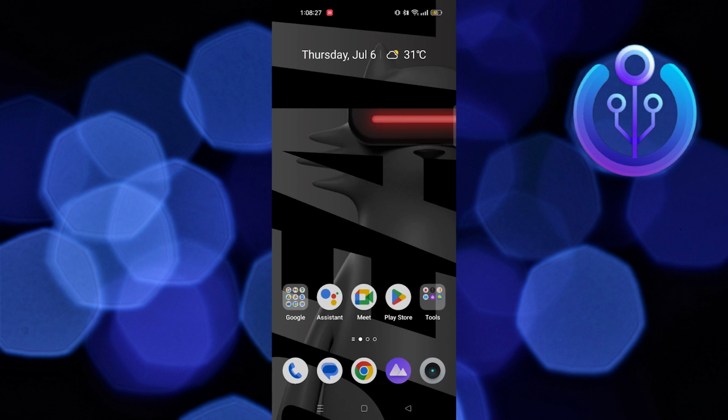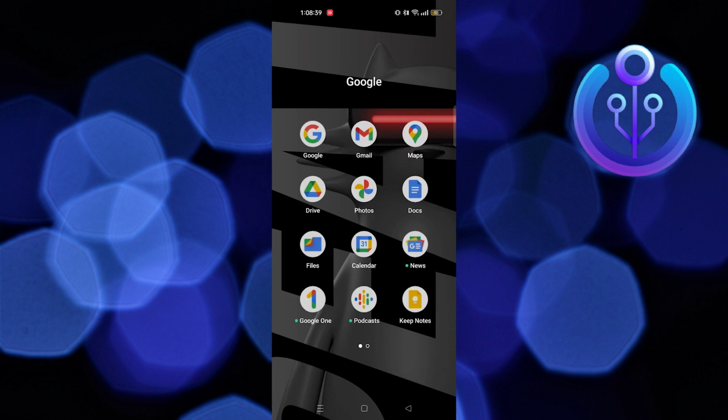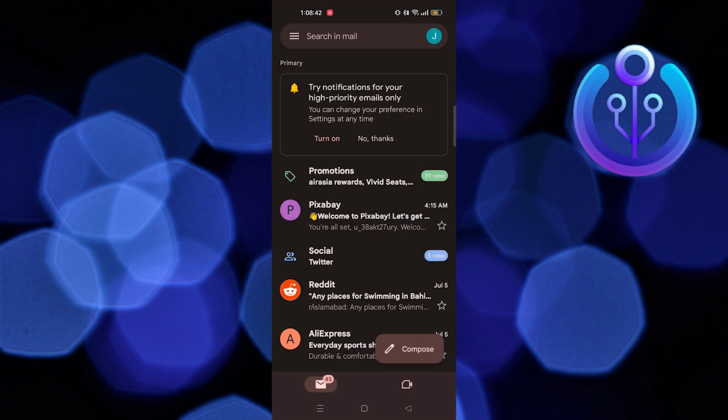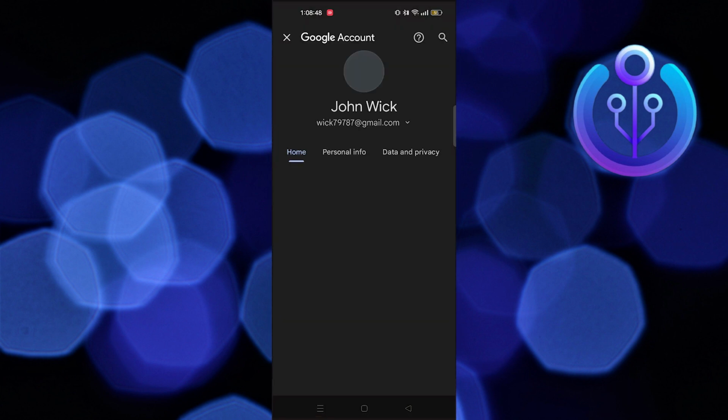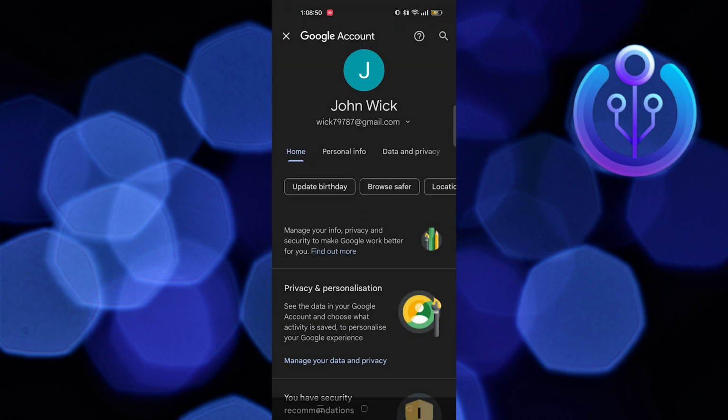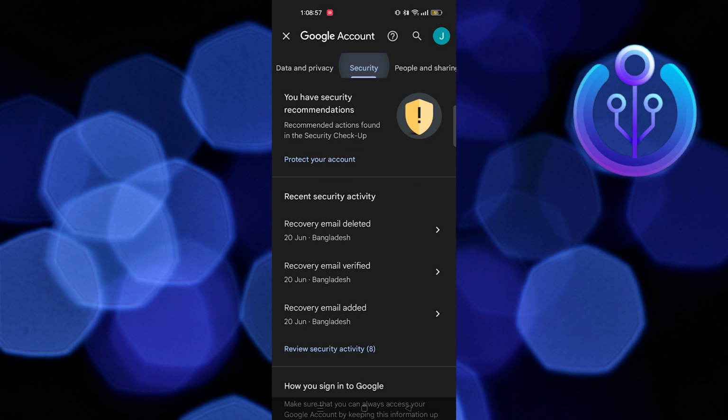In this video, I will show you how to secure a Gmail account on Android. First of all, open Gmail. Click on the profile icon from the top right corner. Then click on Google account from here. Go into Security and scroll down.